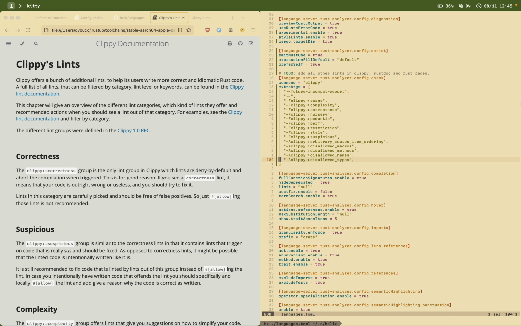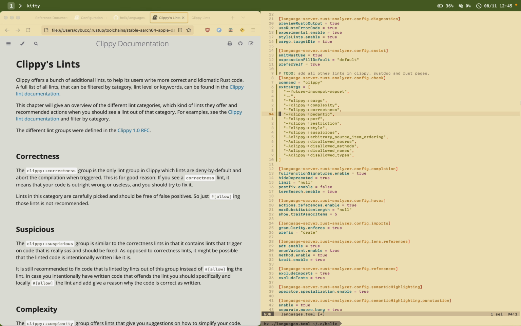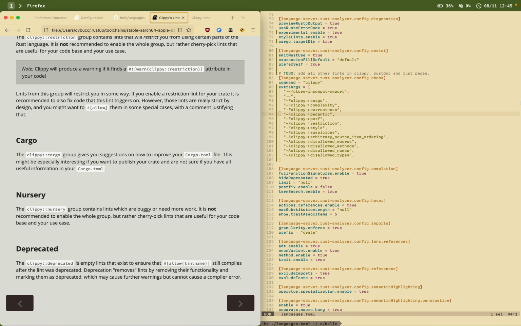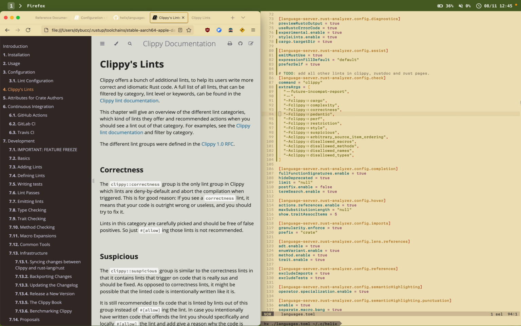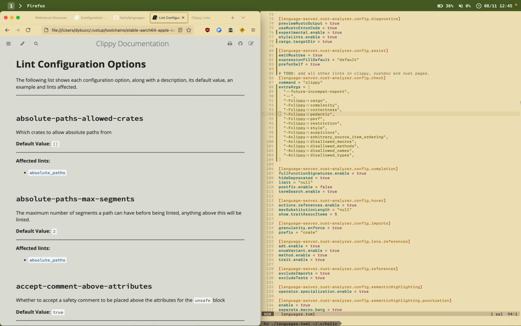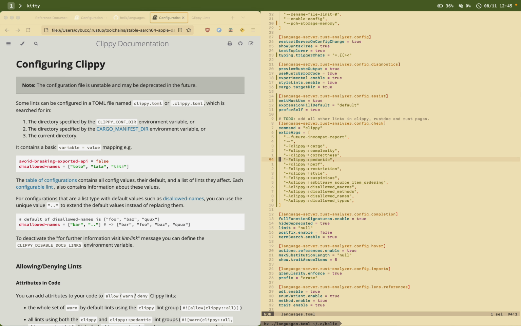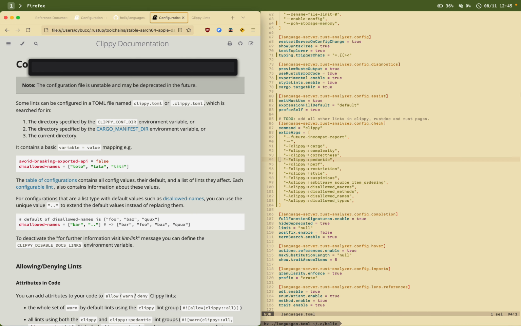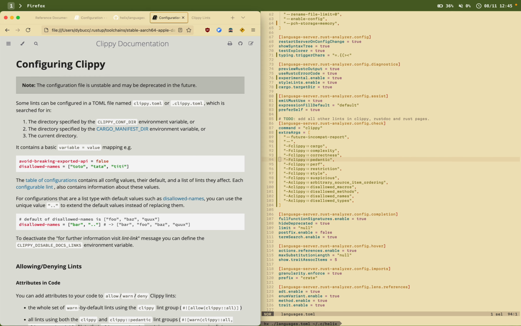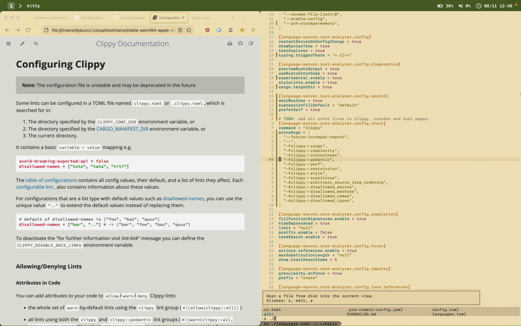Probably also want to disable nursery. Deprecate it, of course. Yeah. Problem here being, what a thing. Right, so I'm basically going to have to set the cargo manifest as an environment variable that is only applicable to the LSP in my Helix config, and I think I can do that. And then also, well, of course, creating the clippy.toml file. Oh well, whatever. Who cares?